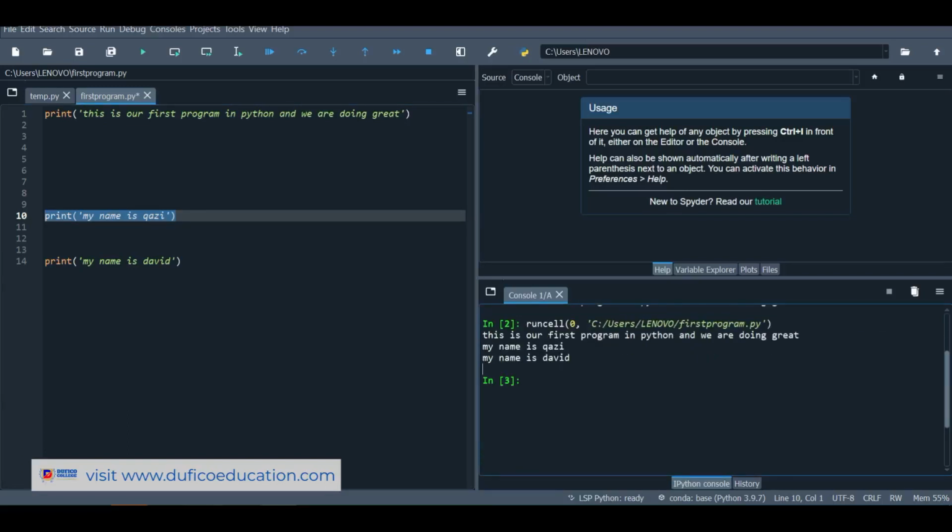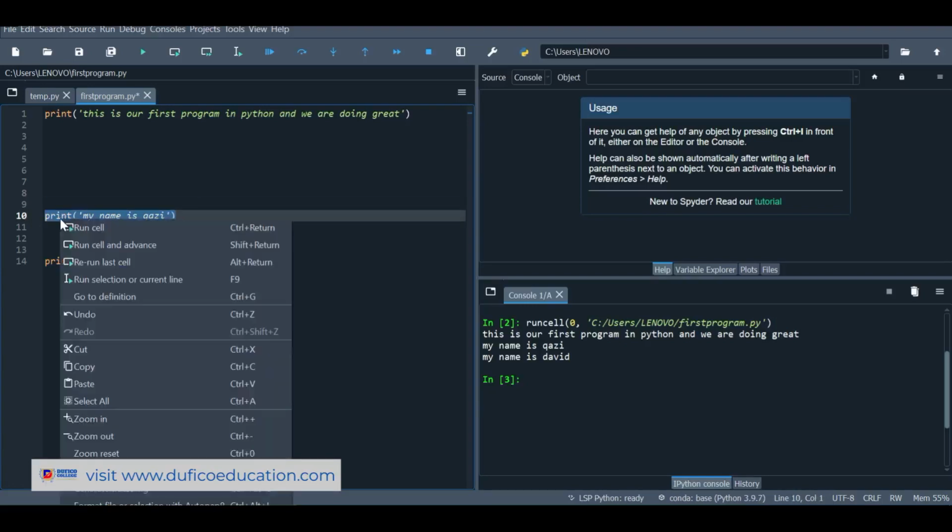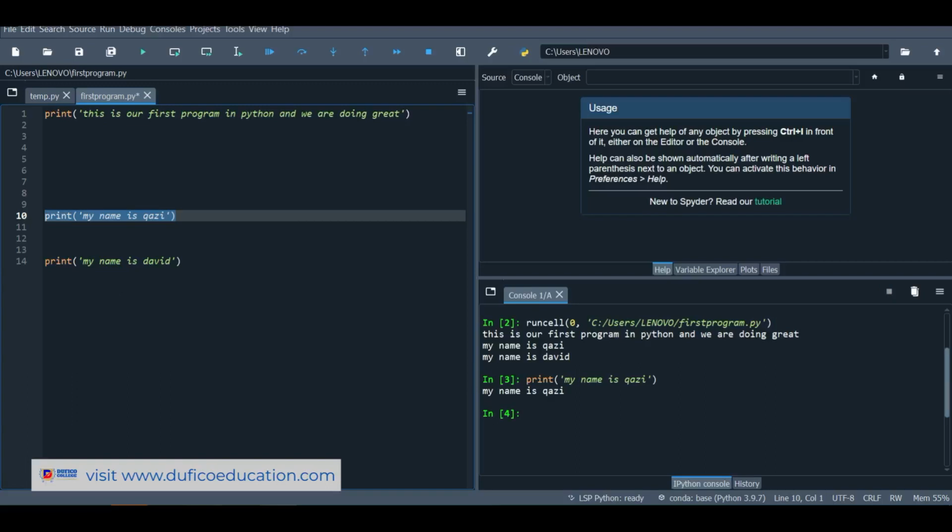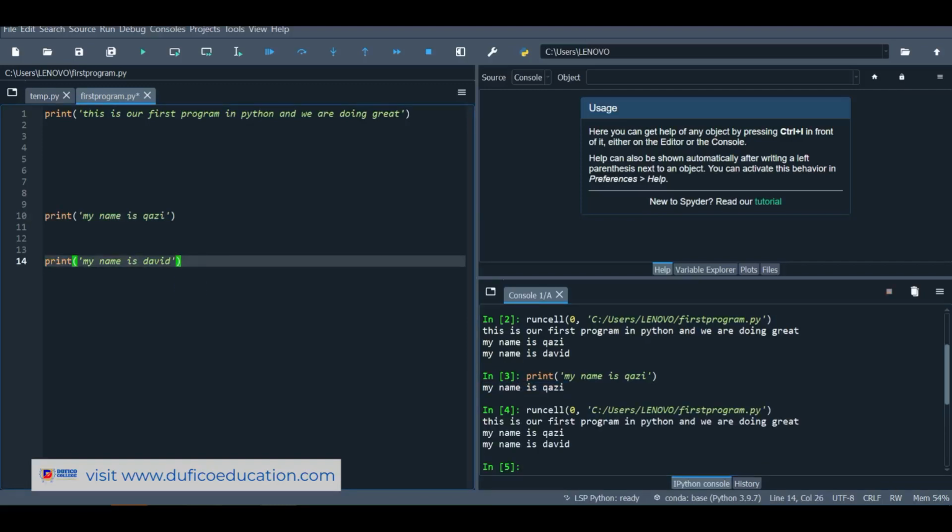And if I want to execute just this particular line, what I have to do is run selection or current line. The shortcut key for that would be F9. So this is the current line that I've just run. If I use Shift Enter, that would execute my whole program here. And this is the output window here.